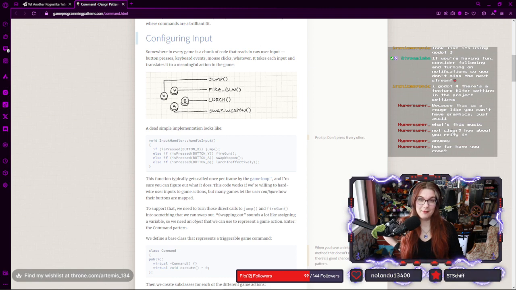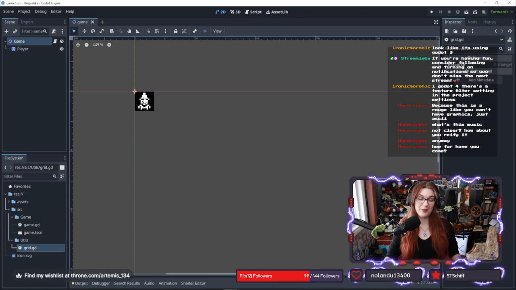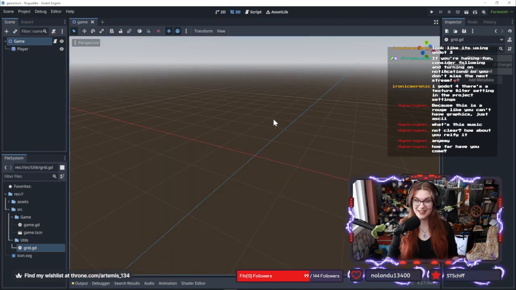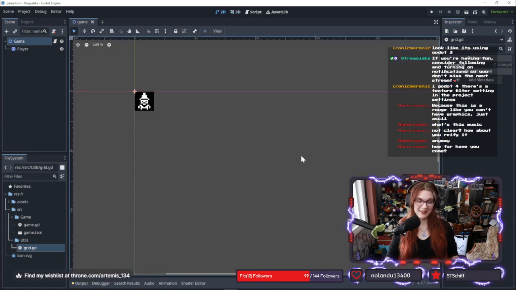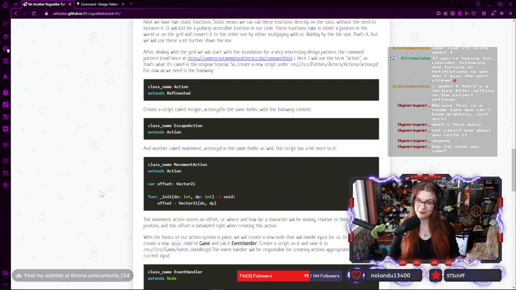How far have I come? I have a picture on a screen. It doesn't move yet. That's where we're at. I think maybe I don't need to read that right now. I'll read that off stream about the command pattern.